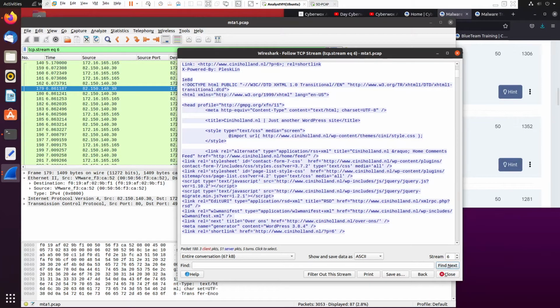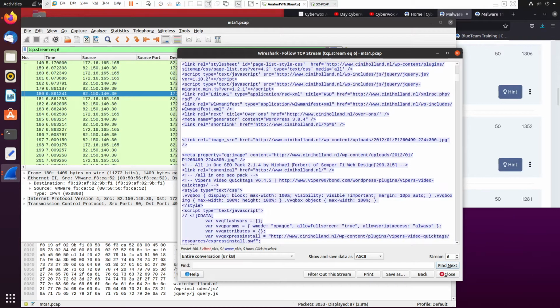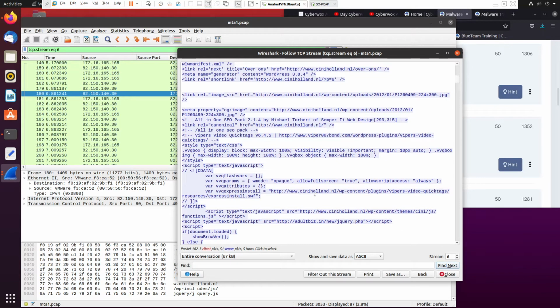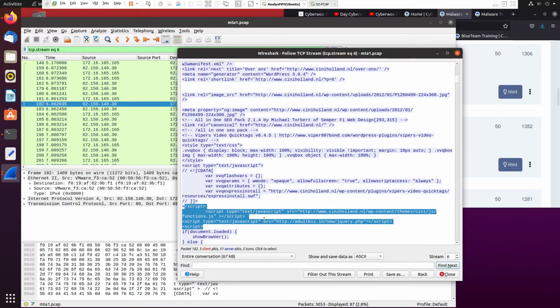We see there's some JavaScript, so that means there's some dynamic stuff going on in the website as well. There are some URLs as well. What we're essentially looking for is embedded script. Right here we have the first iteration of a script where we see a redirect to HTTP adult.biz.new.jquery.php. So it's definitely something that we wouldn't want to see.